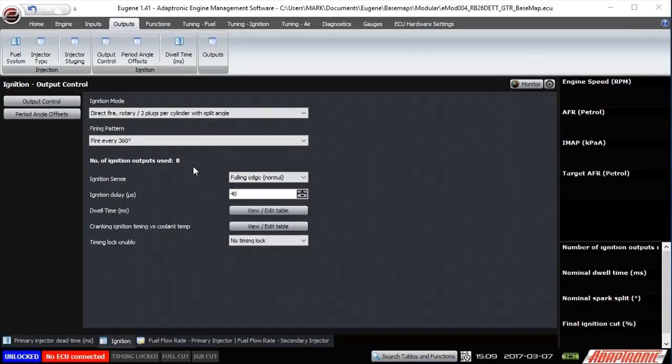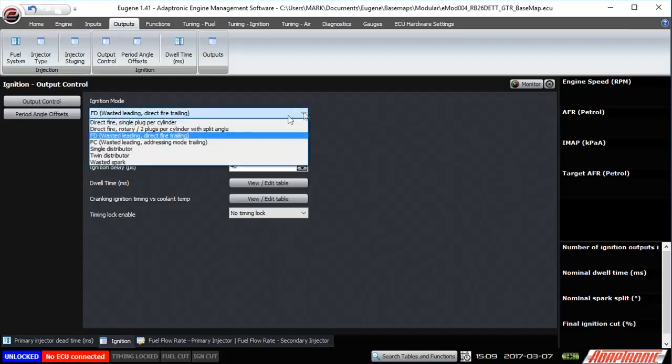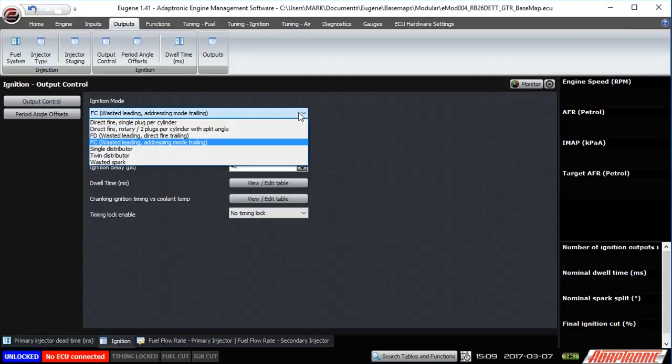The next available mode for rotaries is FD, where we have wasted spark on the leading plugs and direct fire trailing plugs. So this is for the factory FD ignition system. FC is another mode where we have waste spark on the leading plugs. The trailing plugs are direct fire, but it's done with an addressing mode igniter instead of 2 separate ignition outputs, one for each coil. And this is the factory ignition system on the RX-7 FC.